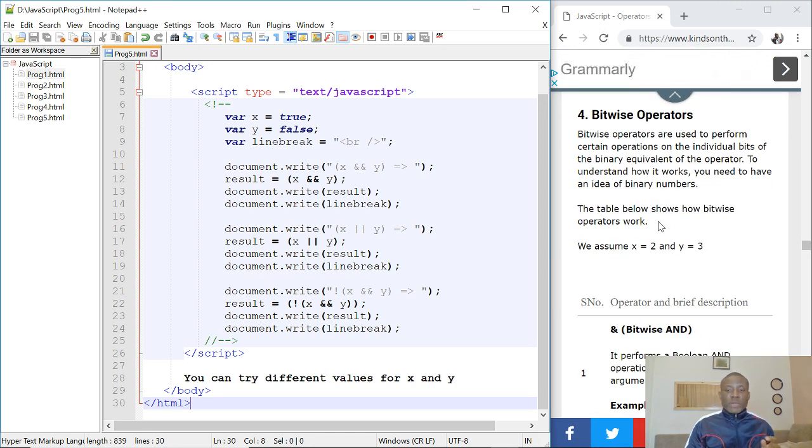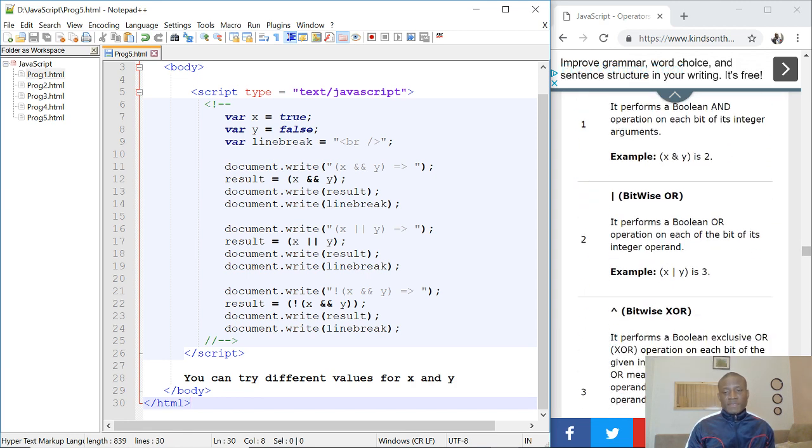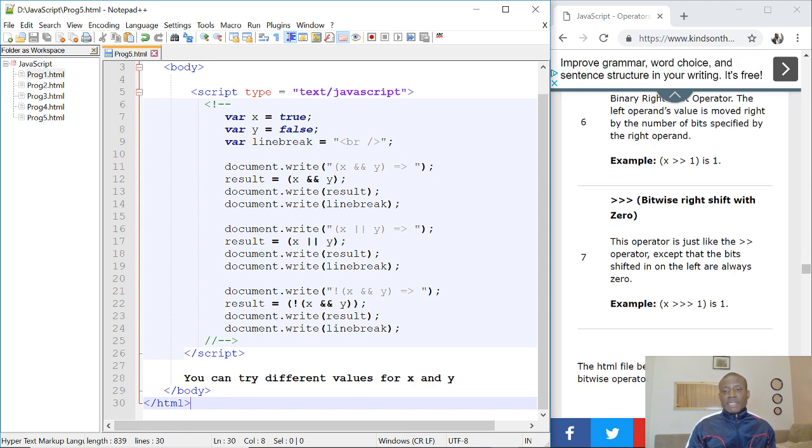Now I have this bitwise operator. Now I'm going to actually reserve this for a different tutorial because this has to do with having some knowledge of binary numbers and how binary addition, binary subtraction is actually performed. So let's skip this for now and put it in a different lesson so that we don't get confused.